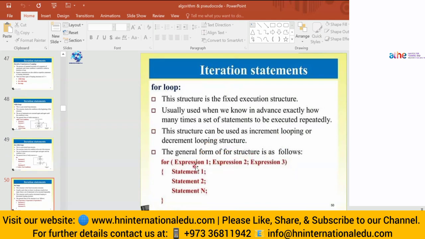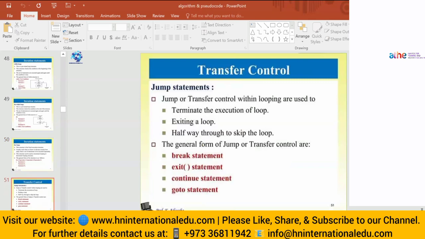Again, you have seen here the declaration, the condition, and this part is for increment or decrement. Again, if the for loop condition is true, then this statement will be executed. The next is the jump statement. Jump or transfer control within looping is used to terminate the execution of the loop, exiting a loop halfway through, or to skip part of the loop.